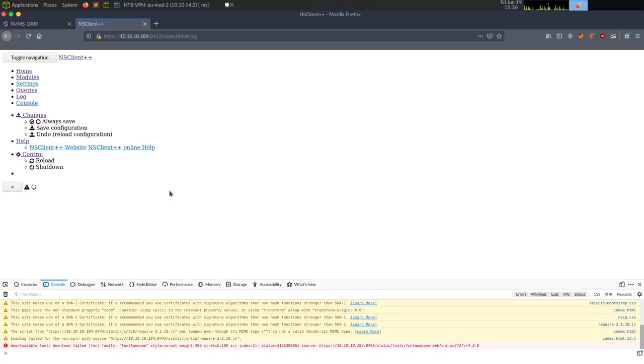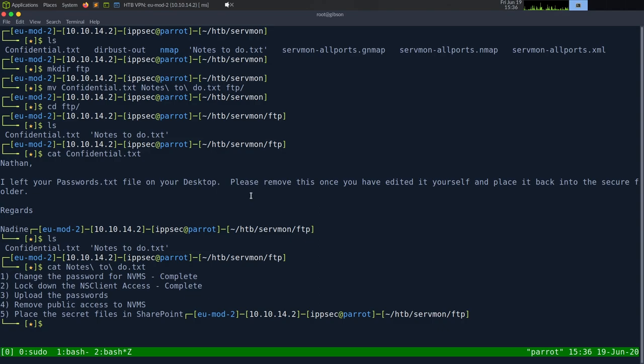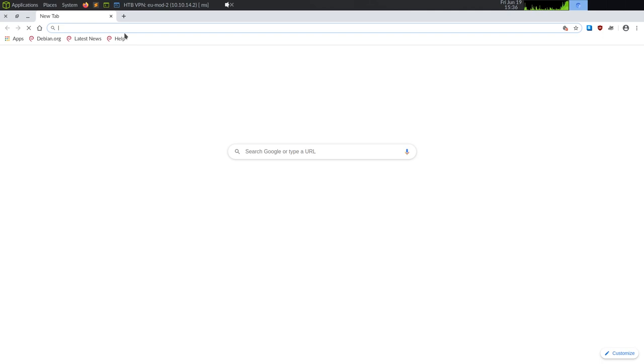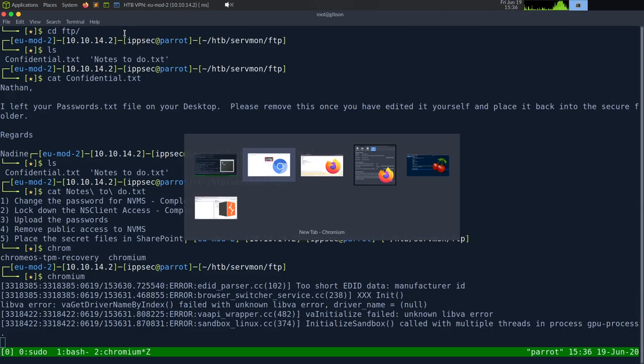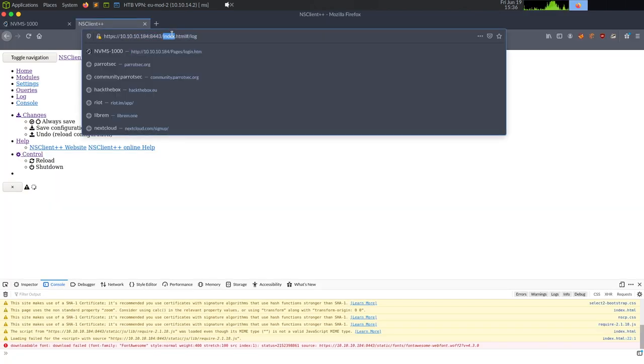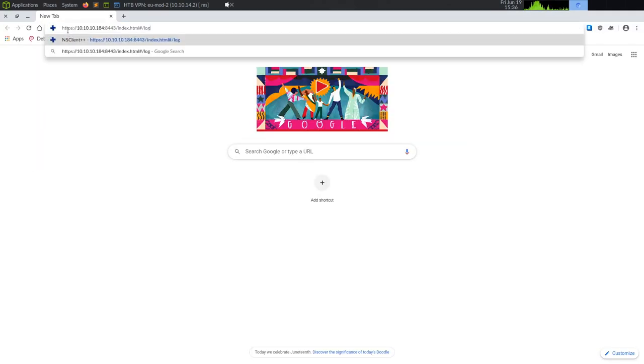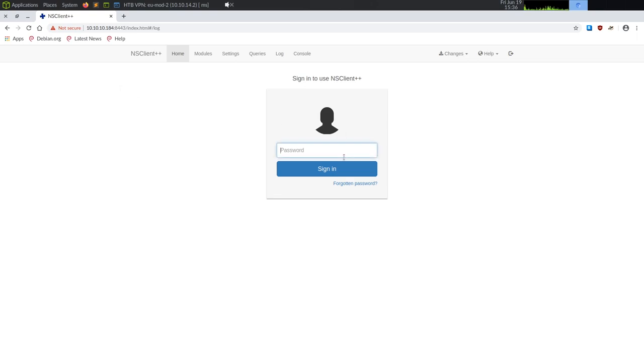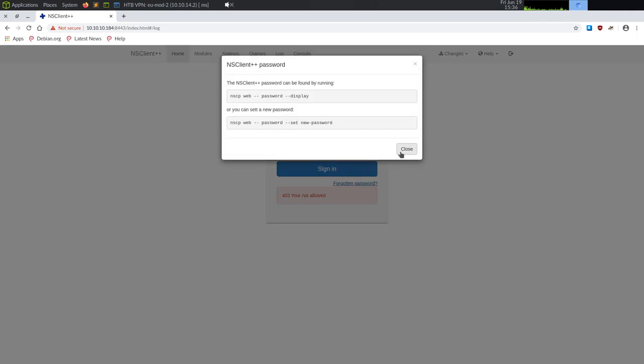So let's try a different browser real quick. Chromium. And paste. And we get a login form. Try password here. I'm not allowed. Password can be found by running this command.